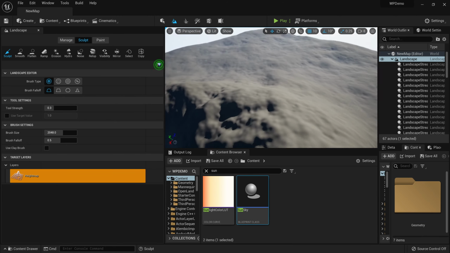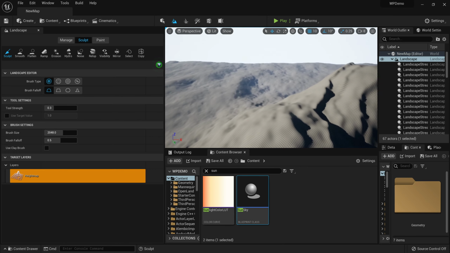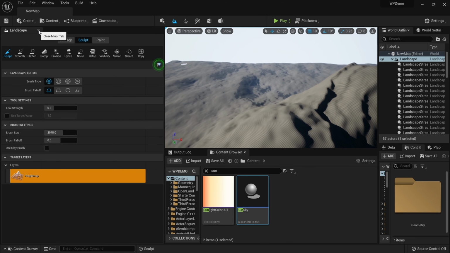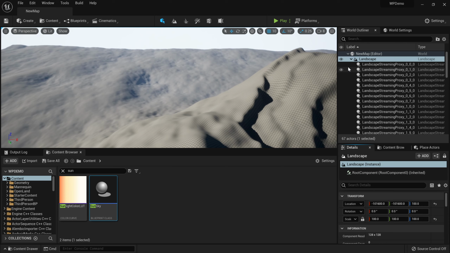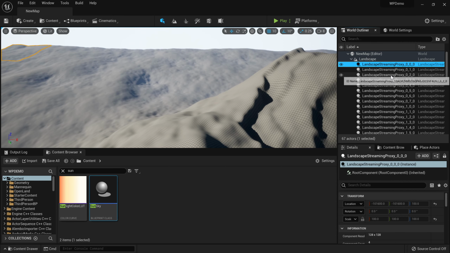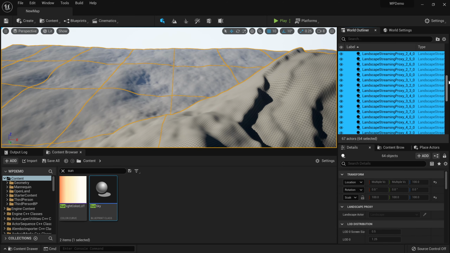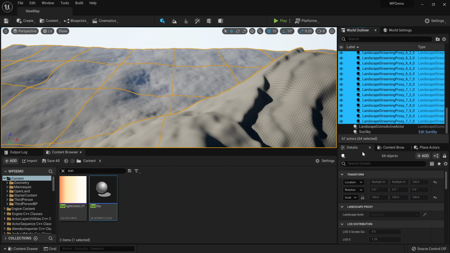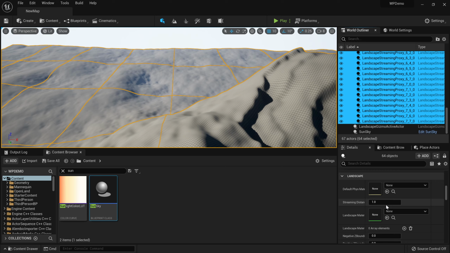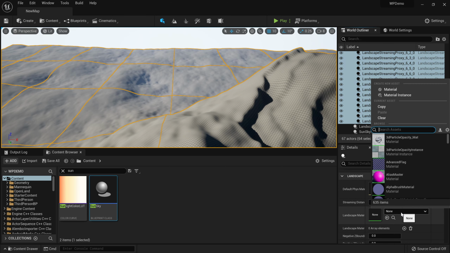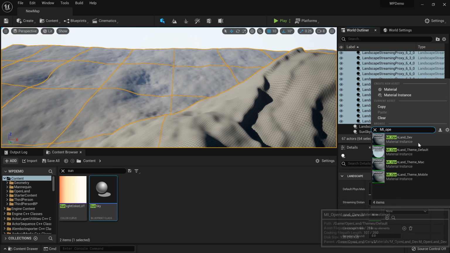Now you will see something like this, and we don't have any landscape material applied here. Now let's try to apply the landscape material. Unfortunately, we cannot apply the landscape material to the root landscape that you can see here, but we have to add it to each and every proxy. Fortunately, we can select everything by clicking over here, going to the end and shift selecting, and we can select all the streaming proxies. Then I can go to the details panel and add my landscape material. Since we are using OpenLand, I can add mi_OpenLand as my landscape material, but if you're using something else, that would work as well.